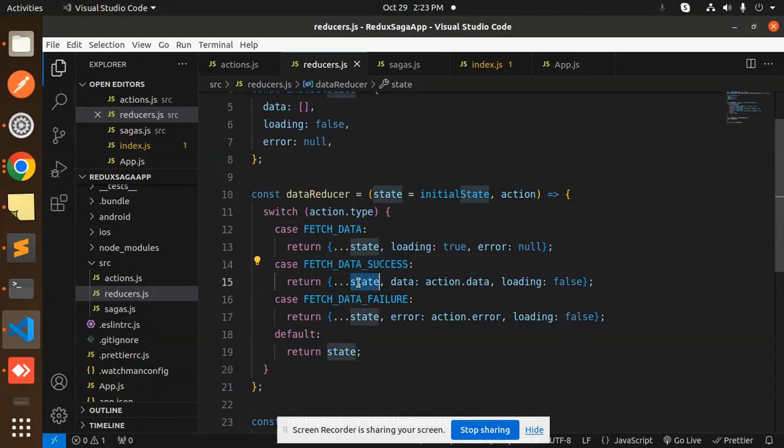For fetch data success, we're cloning the state, then in data we are adding action.data, whatever data comes from the API call, and loading to be false. If anything fails, then in the state's error section, we are adding action.error and loading to be false.